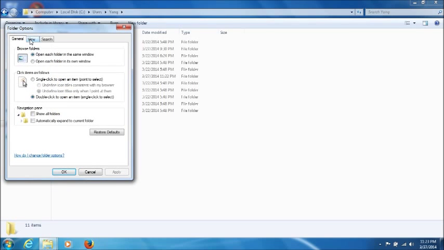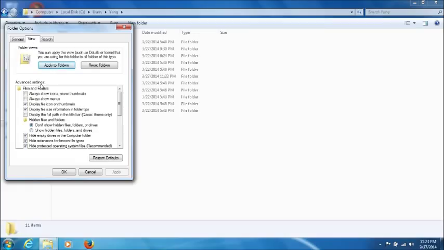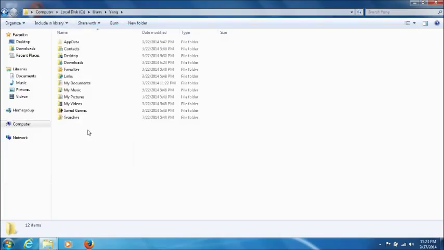And we'll click on the View tab here, and then you want to scroll down and check Show hidden files, folders, and drives here. And once that's done, we'll go ahead and click Apply. Okay, and notice that we now see the AppData folder, which we didn't see before.